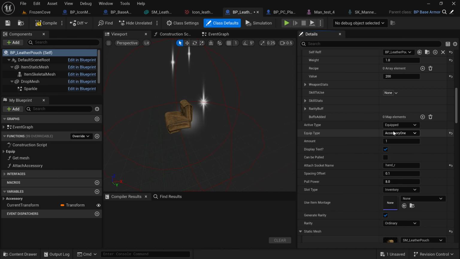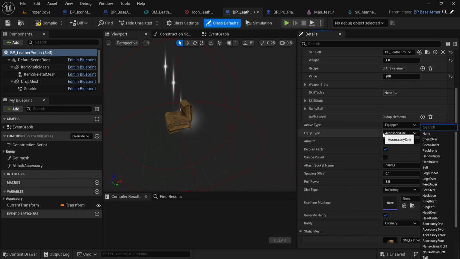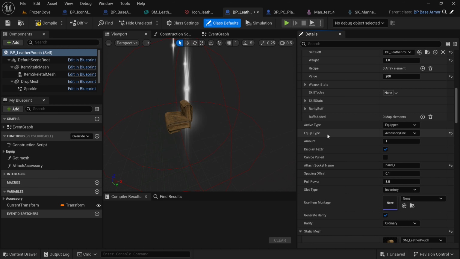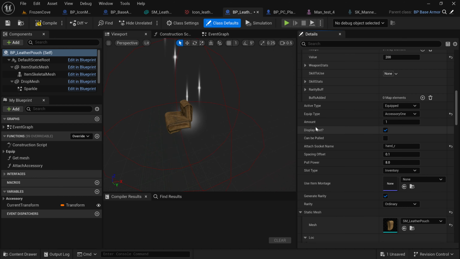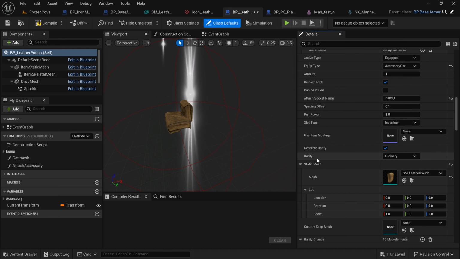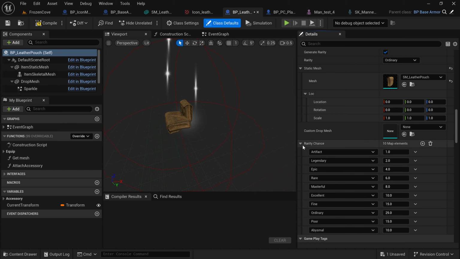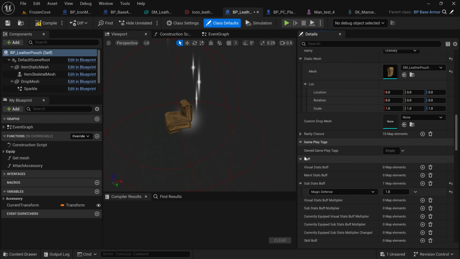Equip type, we want to make sure that it's an accessory one, or we can make it an accessory two. It's got to be one of the type of accessories. So when you double click on it, it will automatically try to assign it. Okay. Then attach socket doesn't matter because we're going to be doing that manually. Down here, artifacts, this we can change our rarity chance. We're not going to mess with that here.